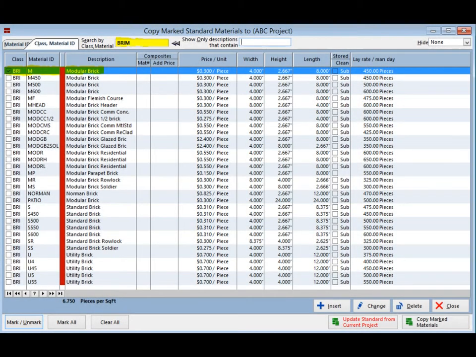Once you enter this screen, your keyboard controls will automatically default to the search box in the upper left portion of your screen. This is where you will type the class or material ID when looking for a material. Type in the letters BRI. This will bring you directly to the BRI or brick classification in your database. Now add the letter M after BRI, and it will bring you to the modular bricks since their material ID starts with M.